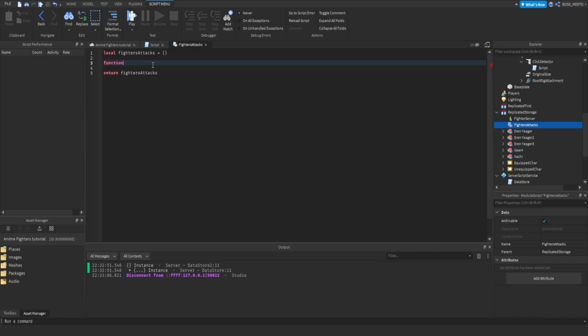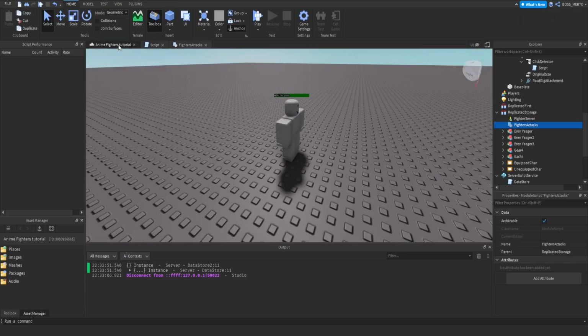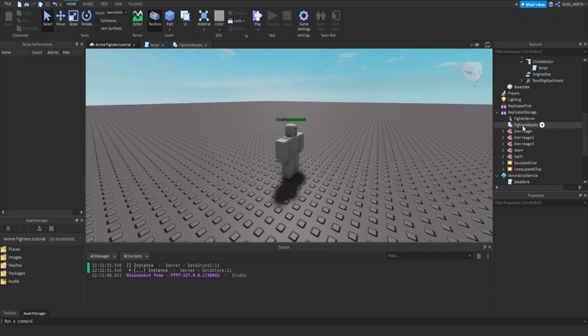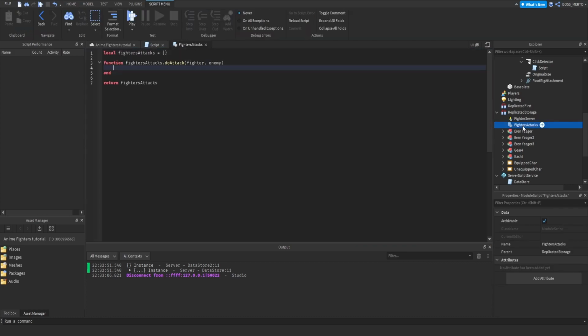Okay, so function fighters attacks and do attack. Okay, so perfectly fine. Now, what we're going to do now is that we have this module script, okay? And this module script right here, it is going to store the code for all of the attacks. So we're not going to put the code for the attacks inside of this script, but inside of this one.